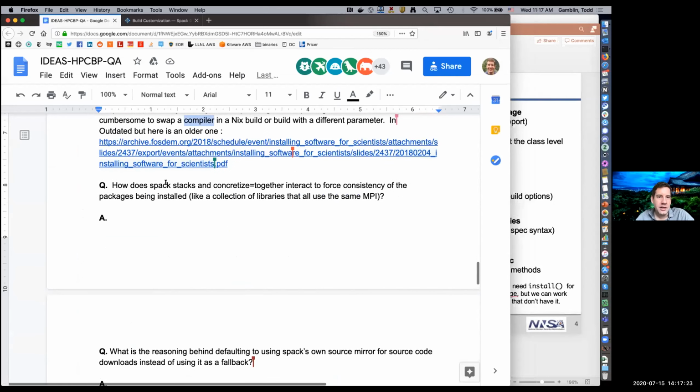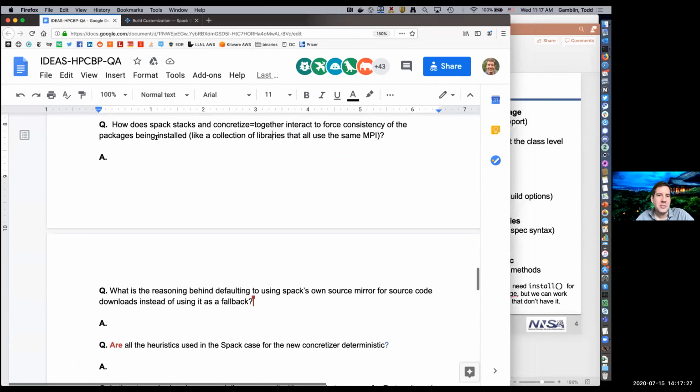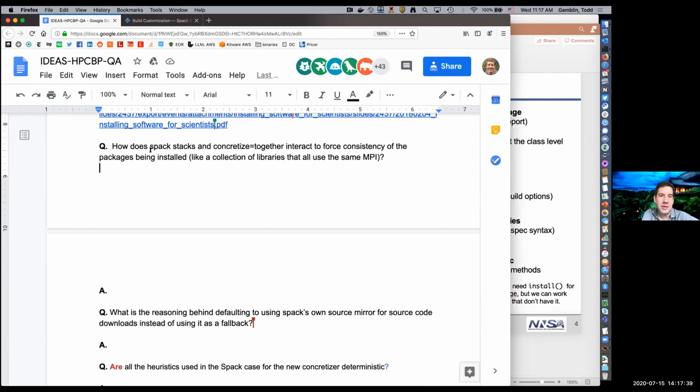All right. How do Spack stacks and concretize together interact to force consistency of the packages being installed? Okay, so this is complicated. Concretize together is really not for stacks, it's for regular environments. It says, make this virtual environment a lot like a single prefix environment in a regular OS. Make sure that everything is concretized together. You can actually enable that on environments now. That might be a good answer to one of the prior questions where somebody asked, how do I make sure that my builds all have the same dependencies? Well, if you do concretize together, they will. And it'll fail in certain cases.